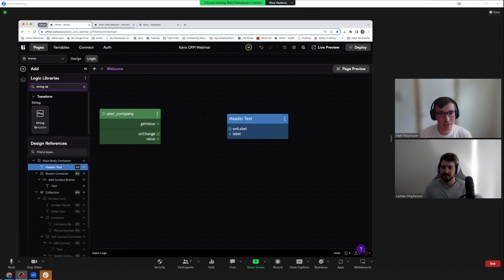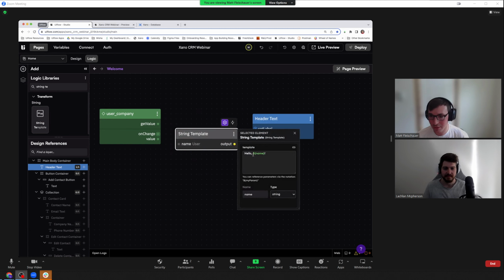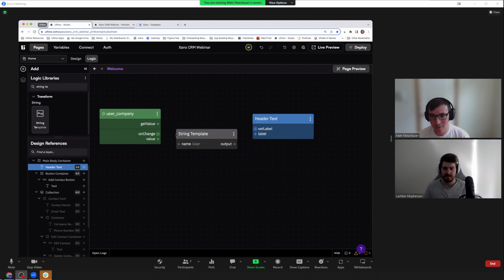And I'm going to use our string template component. So this allows us to really customize that specific message that we want to show. And so in this gear icon, we can say hello, or we can say welcome to, and then you'll see the syntax is green. And so that's the notation that we're going to dynamically pass in and fill in what this variable is. So the value that we're going to pass in is the company name into this name. And then we're going to say, when that's changed, we're going to set our text label. We're going to send that text the actual template.